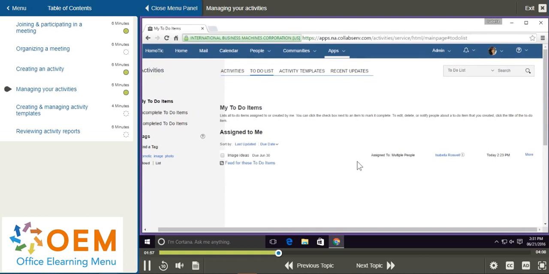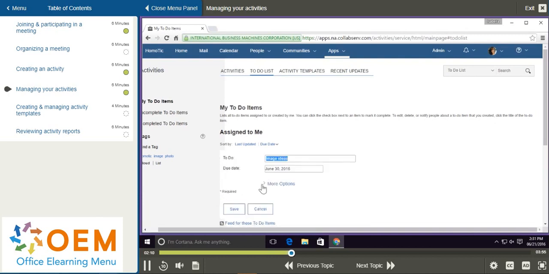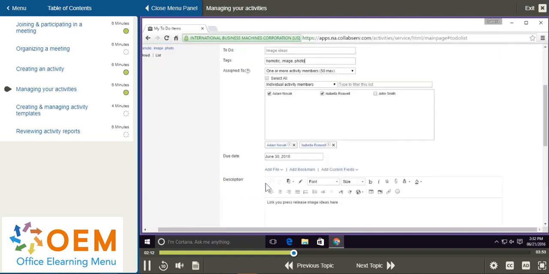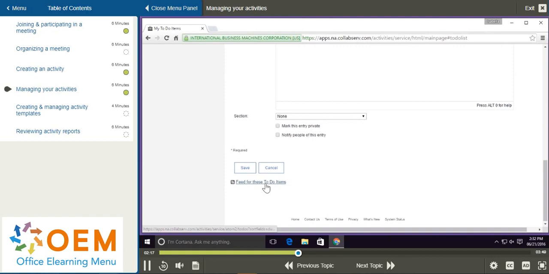If I'd like to move this to-do list to a different activity, I can simply select the More option here on the right-hand side. And from More, I'm going to select Edit. And then within Edit, I'm going to select More Options. Once I've selected More Options, I'm going to scroll to the bottom.